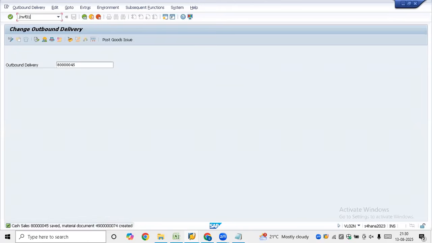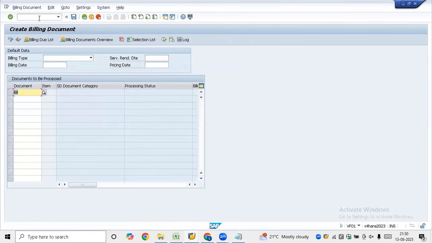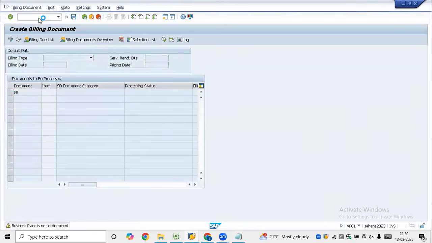Gopi, I have a question here. Delivery related billing can be done only in cash sale, right? No, order related billing. Delivery related billing you do in the standard order, right? Sorry, can you please explain again? I have a bit of confusion between order related and delivery related.